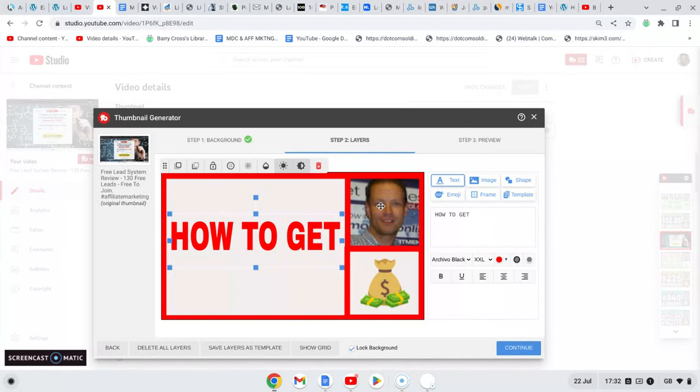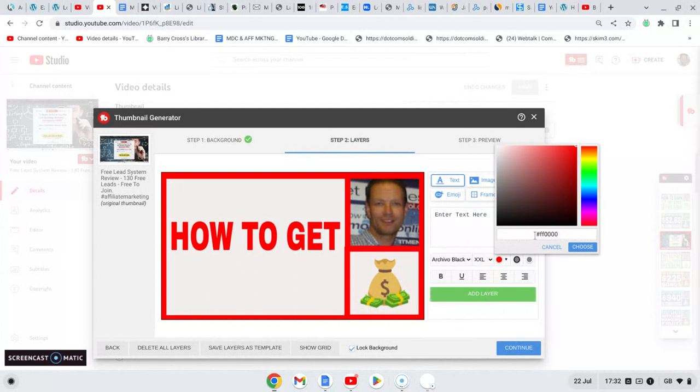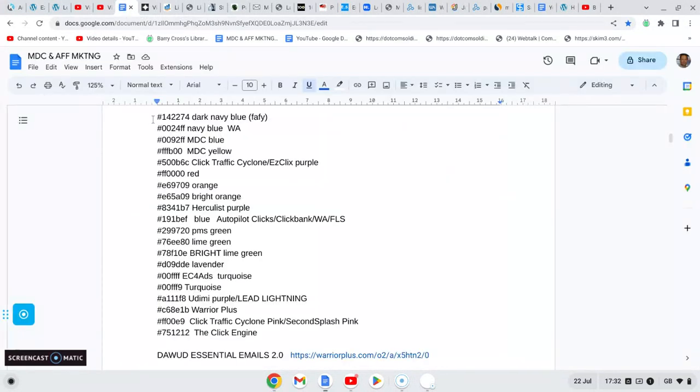So you just click out of there, add some more text. Now what you'll see when you go into the colours is these different numbers and letters. Because I do a lot of YouTube videos, I've got all my numbers and letters, so I keep it uniform. I use the same ones all the time. It's also a time saver.